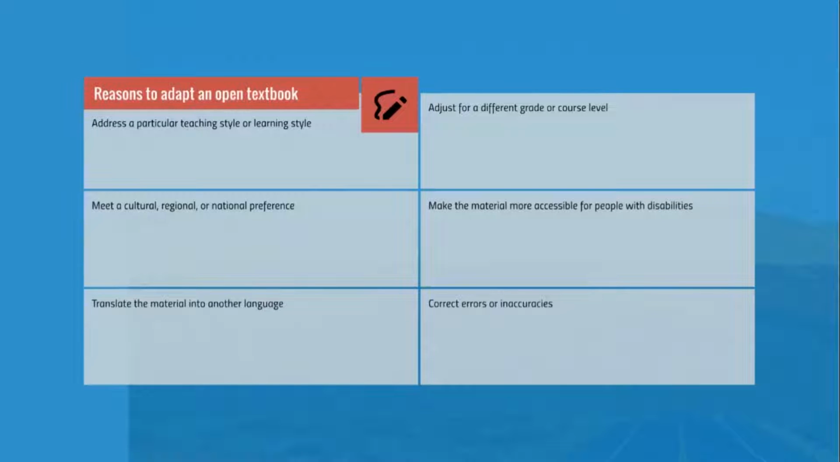Reasons to adopt an open textbook. One of the benefits of using an openly licensed textbook or other educational resource is that you are free to adapt it to fit your needs. In other words, you can adjust the educational resource to fit your course curriculum, not the other way around. Now we'll discuss some of the reasons for adopting an open textbook.